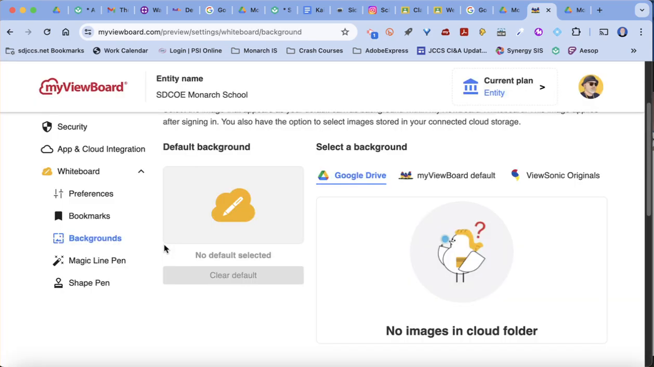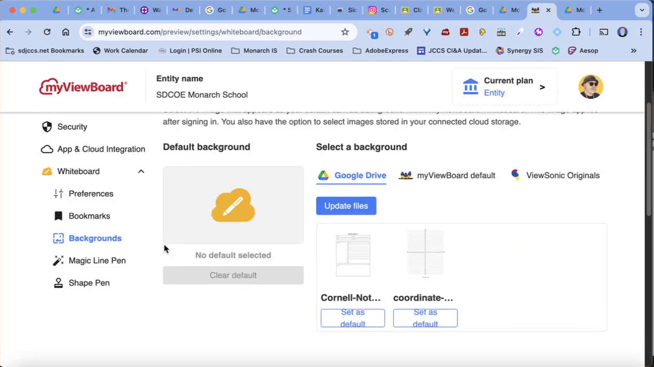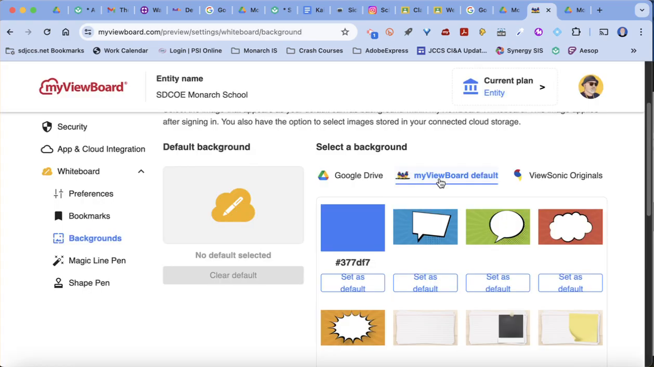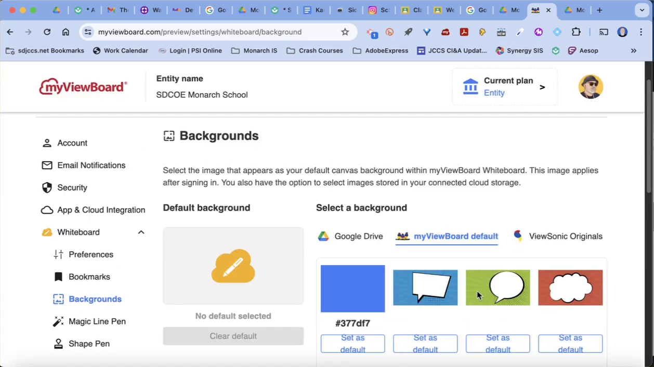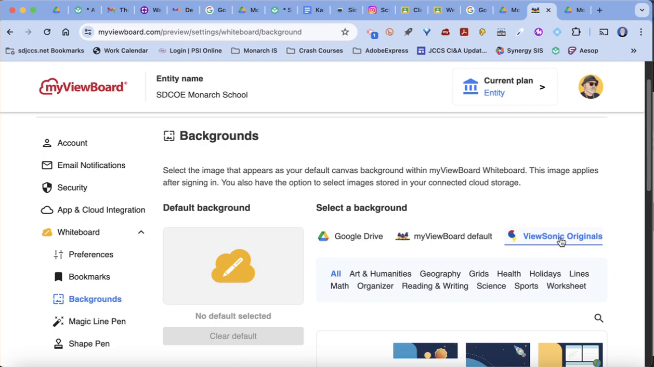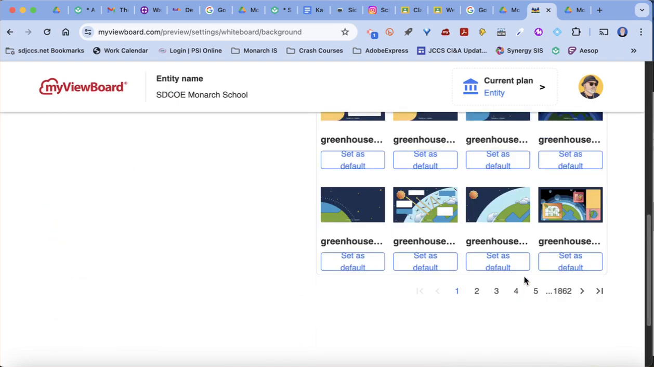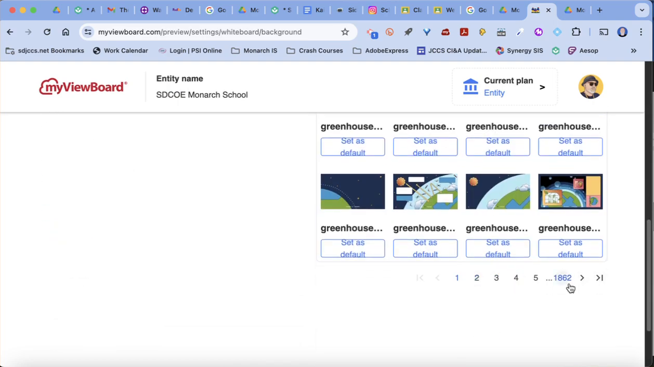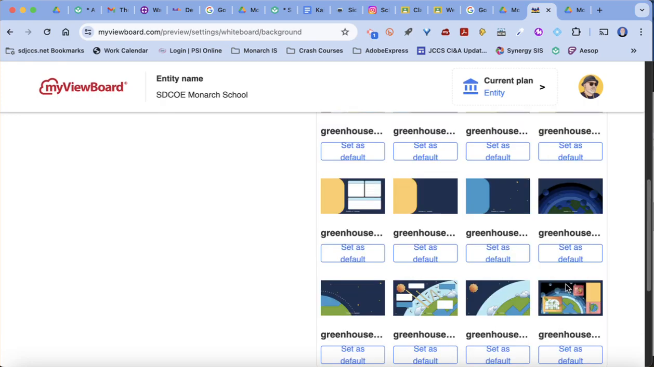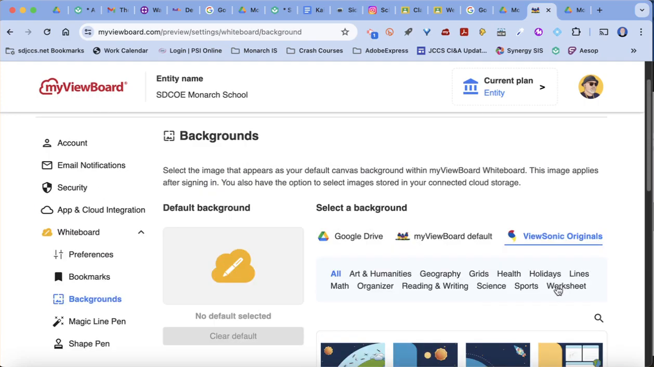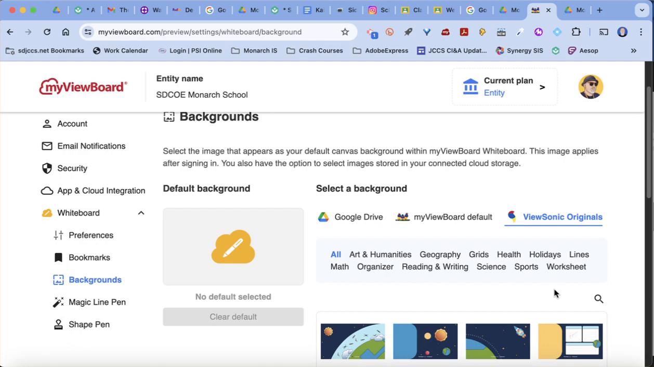Backgrounds, you're going to see we have access to the full suite of backgrounds, but I can upload custom backgrounds that I might want to use frequently. So here's a couple that I have. I have a coordinate plane in my Google Drive, and I have a Cornell Notes in my Google Drive. There's some MyViewBoard backgrounds that you can set as default if you want. And then these ViewSonic originals are amazing. There is a huge array of them. And as you can see, it goes 1,800 pages deep. So there are tons and tons of backgrounds that are super helpful when I'm teaching.